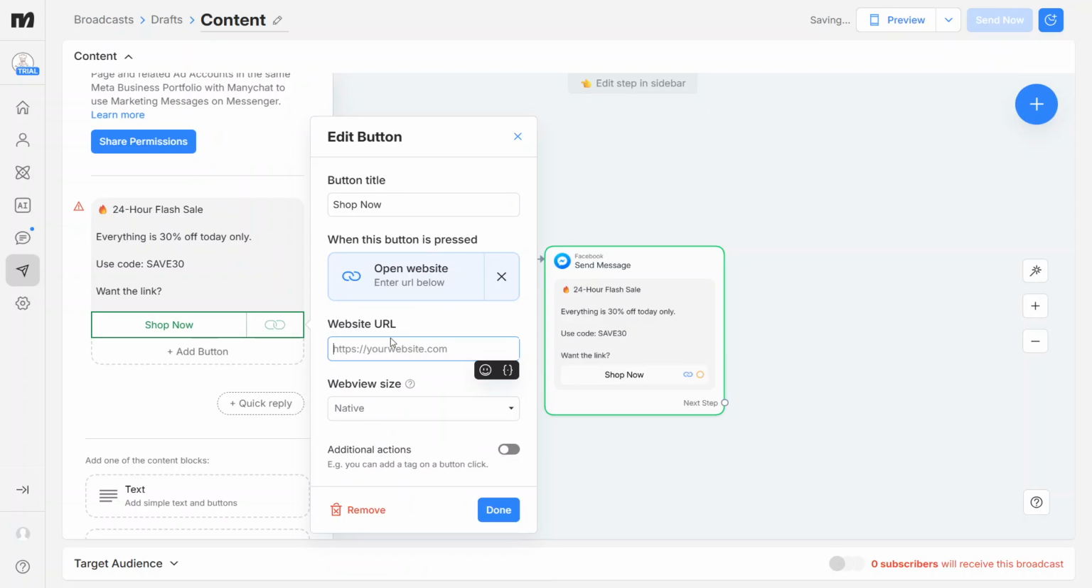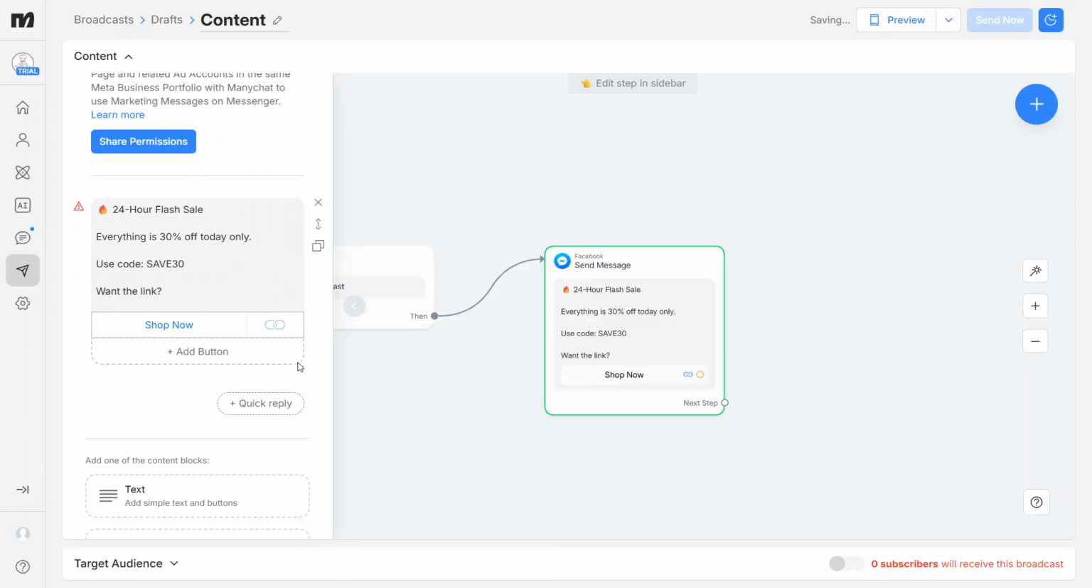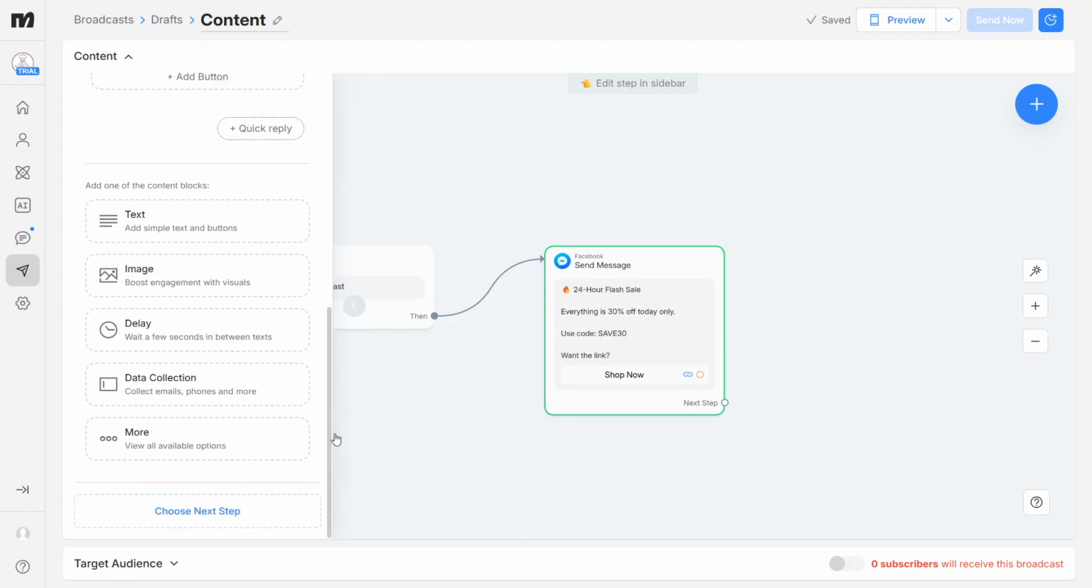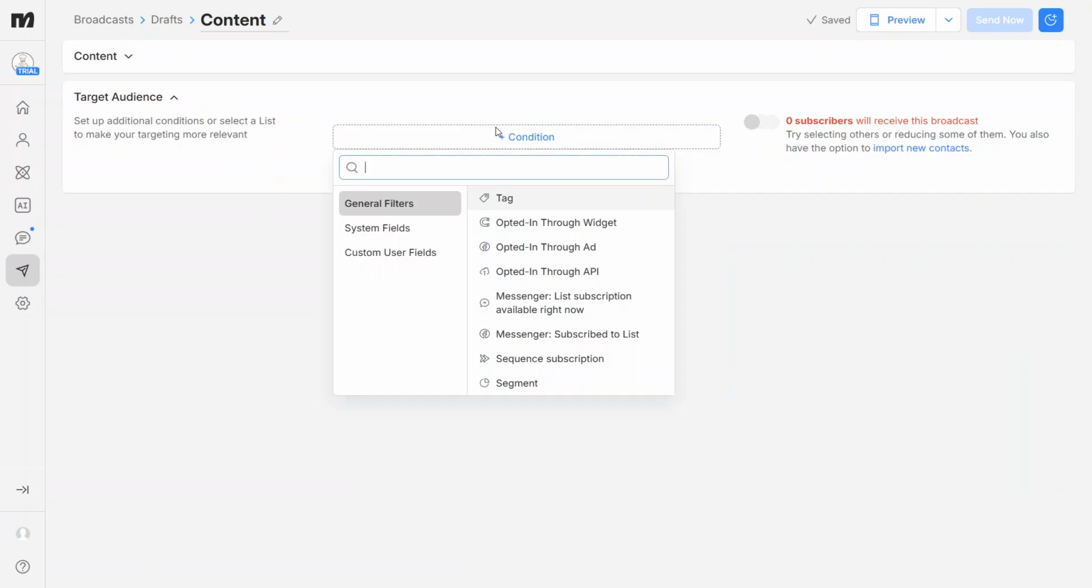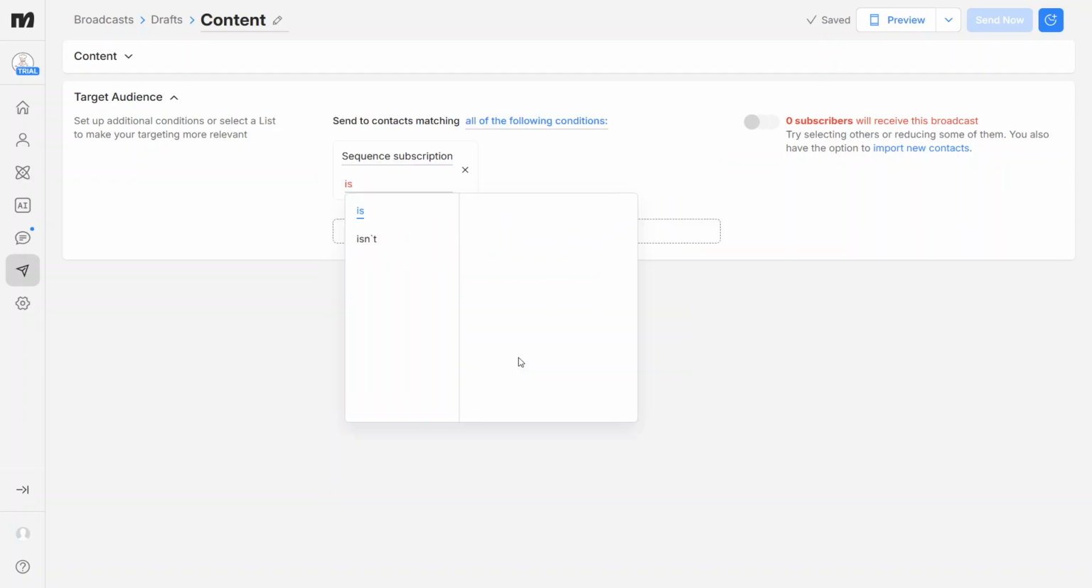If you'd like, you can scroll through the left drawer to add more content blocks such as images, additional text, or other interactive elements. Next, let's choose who will receive this broadcast. At the bottom left of the editor, you'll see an option called Target Audience. Click it to expand. Then click Add Condition. A drop-down will appear where you can set filters to define your audience, such as tags, segments, or other attributes. Select the conditions that best match the people you want to reach.